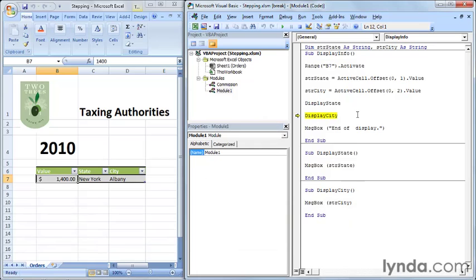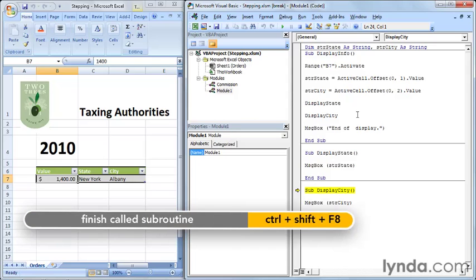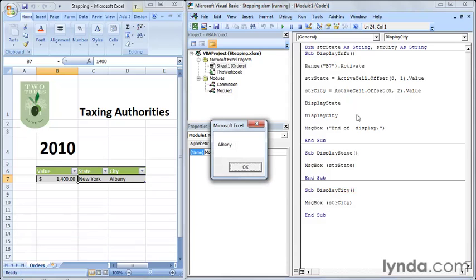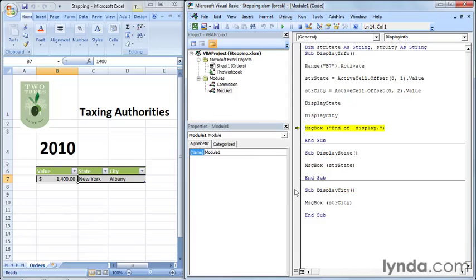The other option is to step out. That's what you use when you are in a called subroutine and you want to get back out to the main subroutine. So for example, let's say that I press F8 once, and now here I am in the display city subroutine that I called from the display info subroutine. If I press Control-Shift F8, the Visual Basic Editor runs the remaining code in display city, click OK, and I go back to the display info subroutine without having to click F8 again.